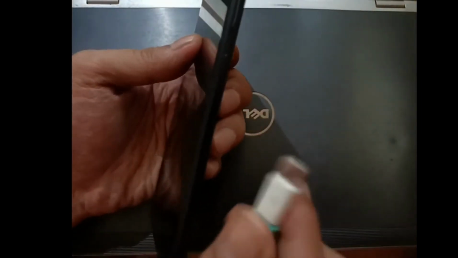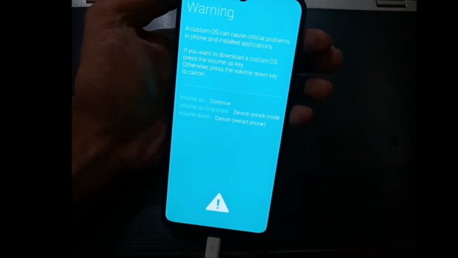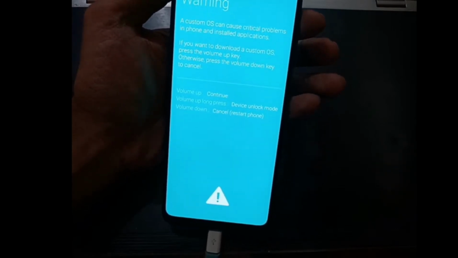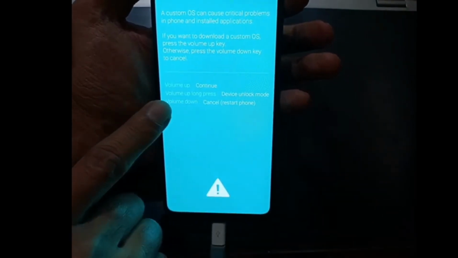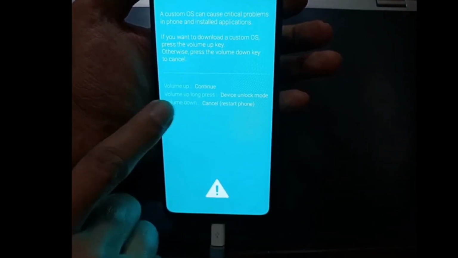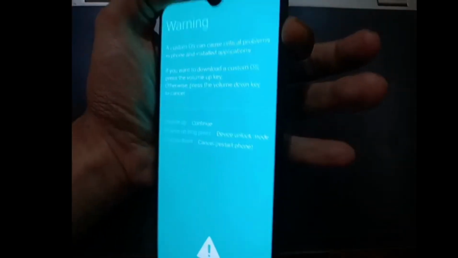Okay, this phone has already been unlocked, but I'll show you how to unlock it anyway. Then let's go to the download mode by pressing the volume down, volume up, and plugging in the USB cable. Okay, volume down, volume up, USB cable. And then you will see a warning sign like this. It says volume up, continue, volume up long press, unlock. For the first time, you need to unlock your phone, so just long press the volume up, okay?